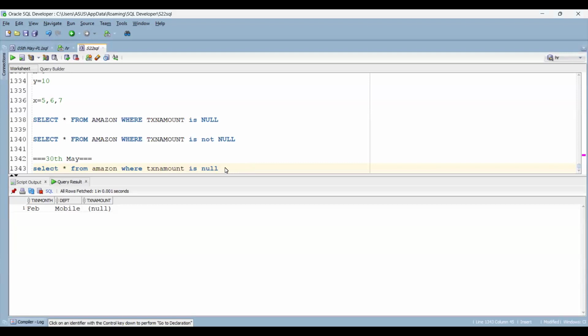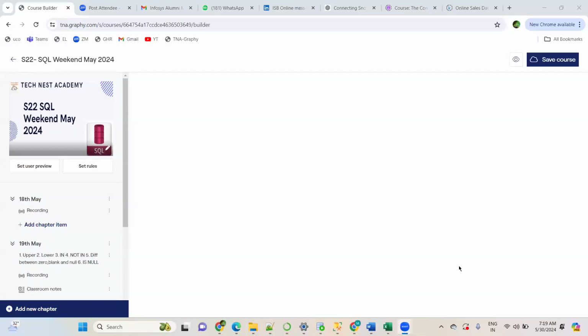Now let me tell you about the Graphy platform, on which we take classes. I will give you a quick overview of it, how to log in, and the other stuff. Let me know once my Graphy page is visible. Is the Graphy page visible? Yes. Okay, so this is the Graphy page. I will tell you how to register, but this is how it looks.